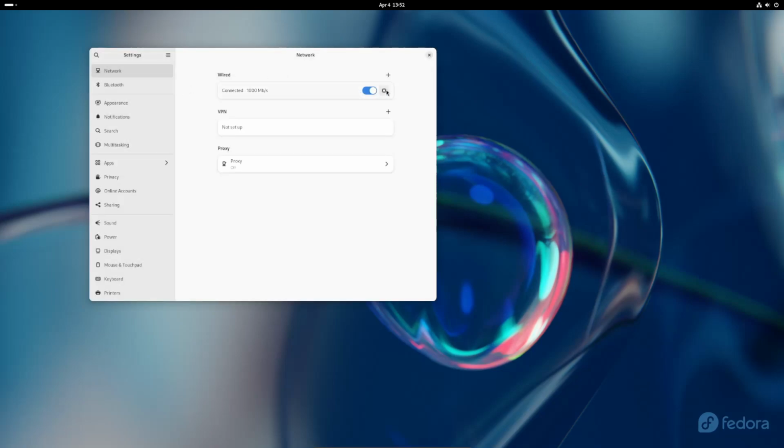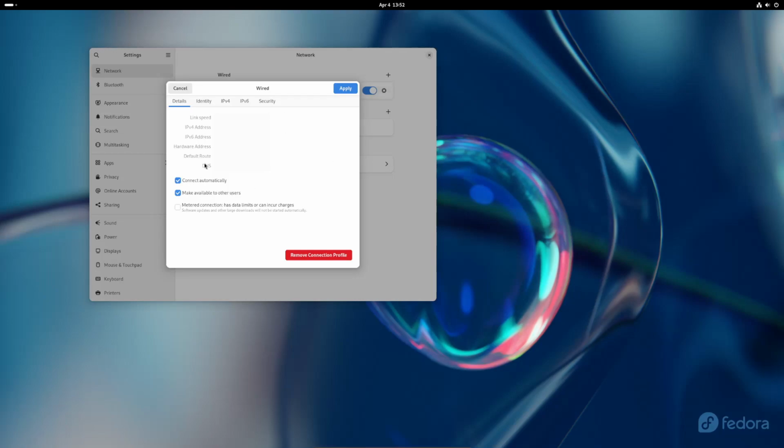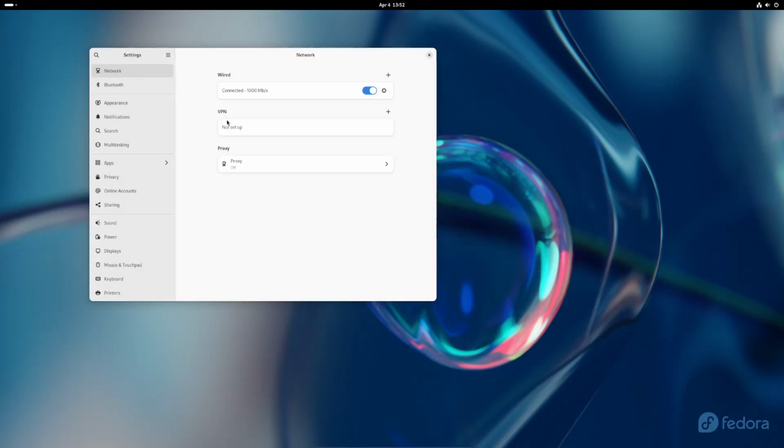You get the same menu if you click this little gear icon or settings icon next to your connection. It'll pull up something very similar for that specific connection. You can change some settings about it. We can see here that we have a way to turn our connection on and off with the switch here, and we can also set up VPNs.